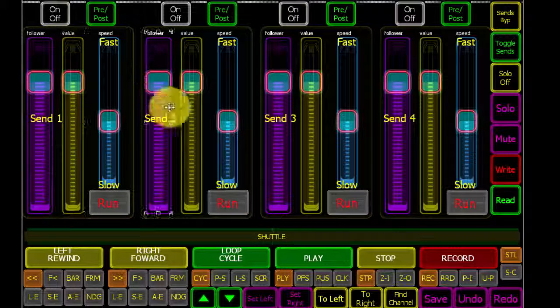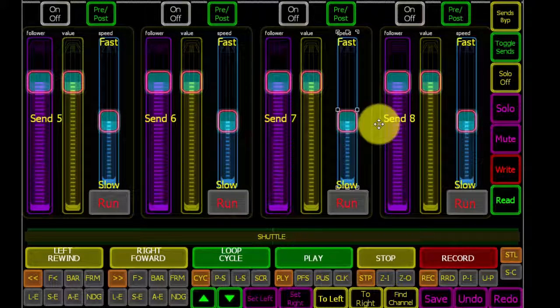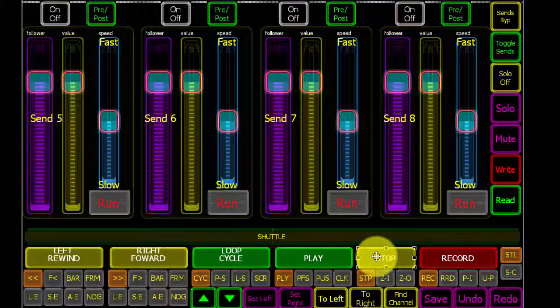And I could just use these as regular faders also, if I wanted to just move them manually if I'm automating, or just press my finger on any part of this area and it will take the send to that level. Then that's 1 through 4, and then 5 through 8, and also the extended transport.